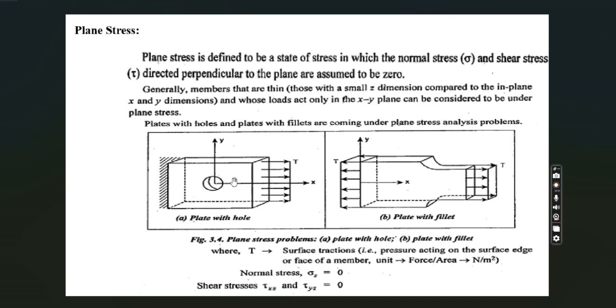The best examples of plane stress condition are a rectangular plate with a hole and a rectangular plate with a fillet. Whenever loading is subjected to this rectangular plate with a hole, the load is going to act upon the surface edge or on the face of the member.